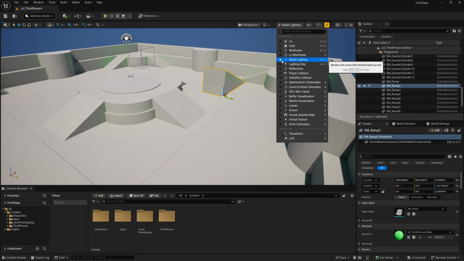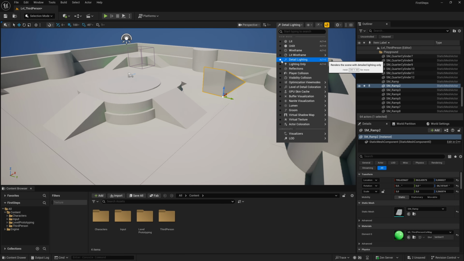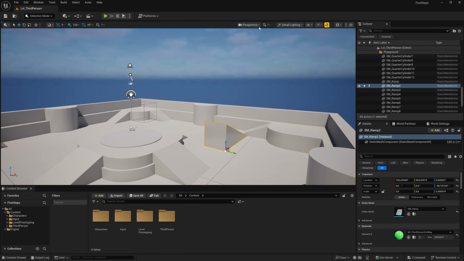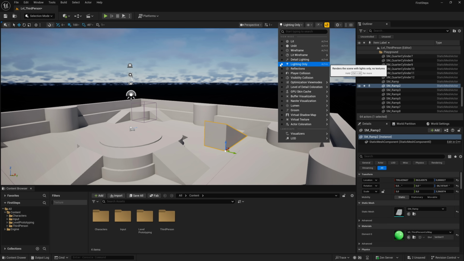Then we have detail lighting and lighting only. Detail lighting shows your scene with only the lighting and shading information, but without base material colors. This helps you see how the light interacts with your geometry and how smooth or rough your surfaces are. Lighting only goes a step further. It removes everything except the pure lighting data, showing you just the light and shadow intensity in your scene. This is useful for fine-tuning light placement and checking for dark spots or overexposed areas.